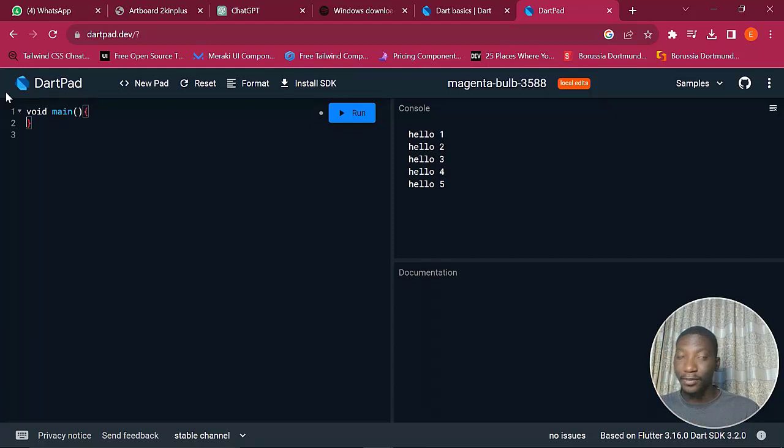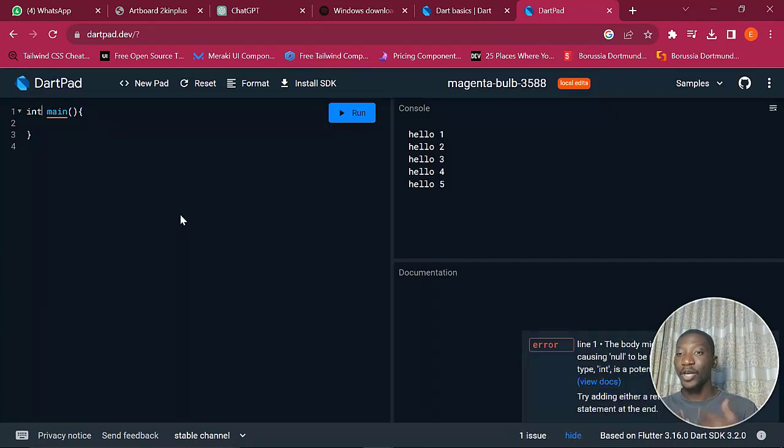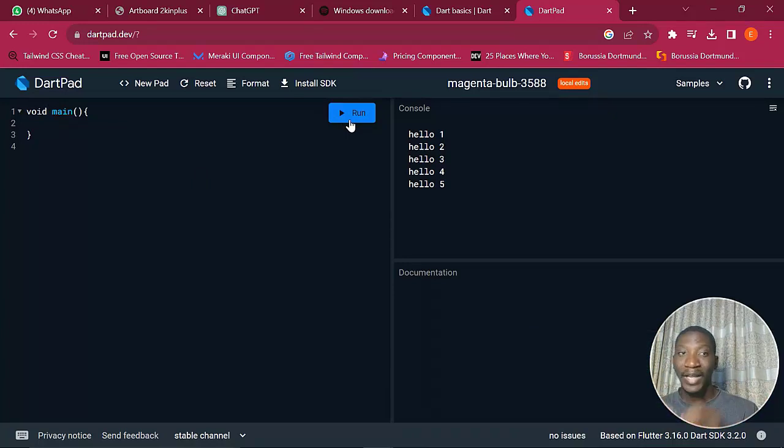Let me explain what is happening. The meaning of void is that this function is not going to return anything. I'm going to explain that in a later video. Void means nothing, like you're not returning anything. If I come in here and say int, which means number, I'm trying to say return a number, but we can't do that for a main function. So this is the main function. Immediately as you click on run, it goes inside the code and looks for that particular function that is called main.